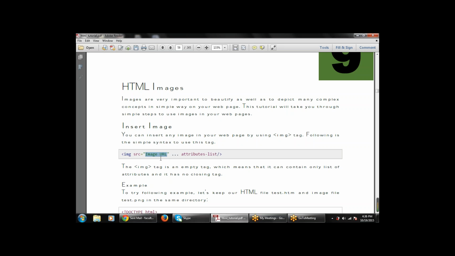And one more thing, img is an empty tag, which means it can contain only a list of attributes and it has no closing tag. So there is no need to close the tag. This is also known as the empty tag.